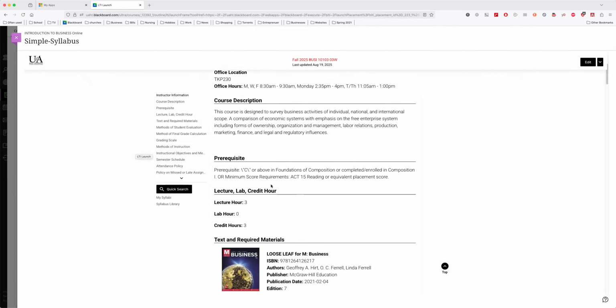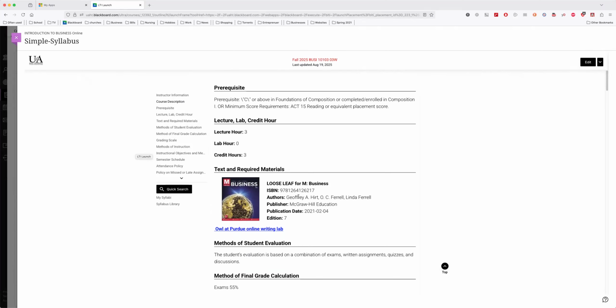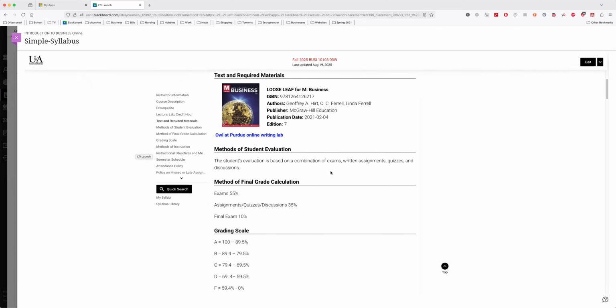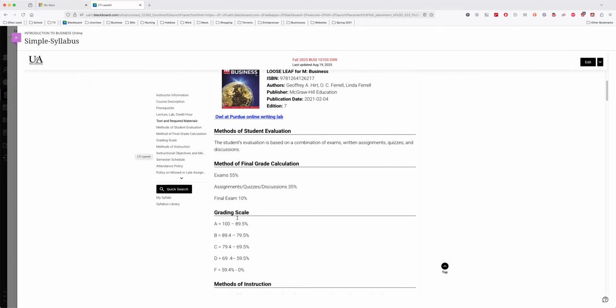This tells you about the course, any prerequisites. There are no lab hours. This is the book information for you. You'll be evaluated based on exams, assignments, quizzes, and discussions. There will be 6 exams total, I believe, and that will make up 55% of your grade. Your assignments, quizzes, and discussions are all broken down, but added together, they equal 35%. And then your final exam, again, it's not cumulative, but it will be worth 10% of your grade.